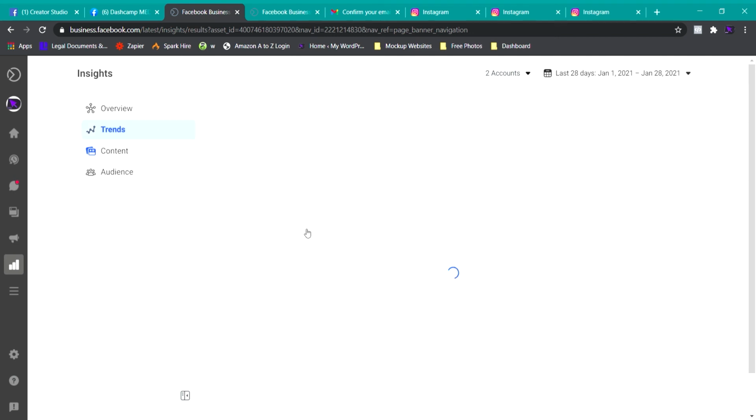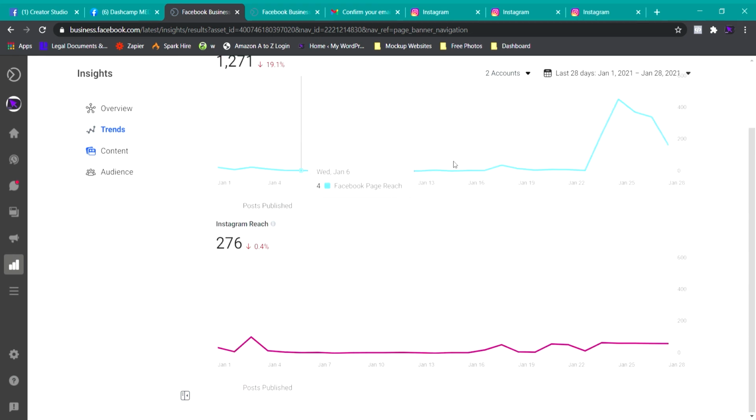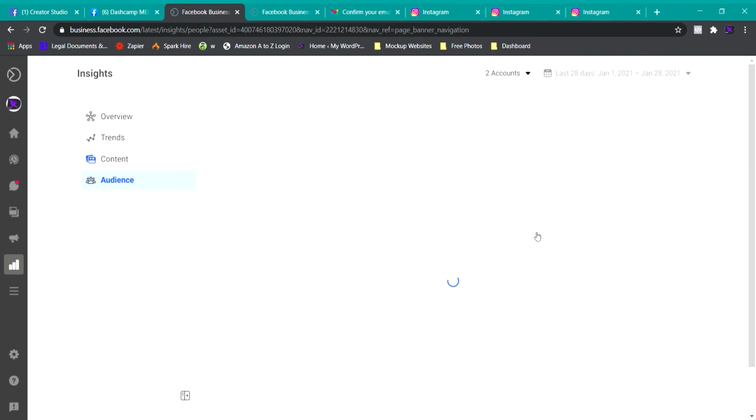Lastly, we're going to go to the trends tab. This is pretty cool because it gives you an overlook on how your page is performing overall. Blue, once again, is Facebook. Pink, once again, is Instagram.